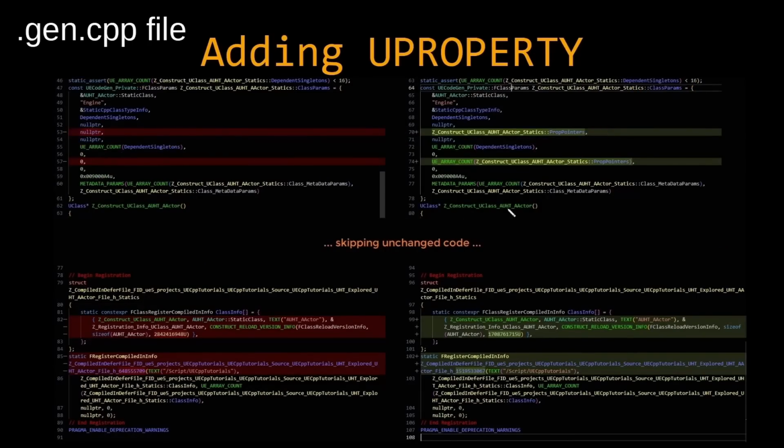And if we scroll down to our class params, you can see that the prop pointers is populated now, whereas before it was not. And we get an array size, so this array holds all our properties. And the registration is mostly unchanged, just this number changed.